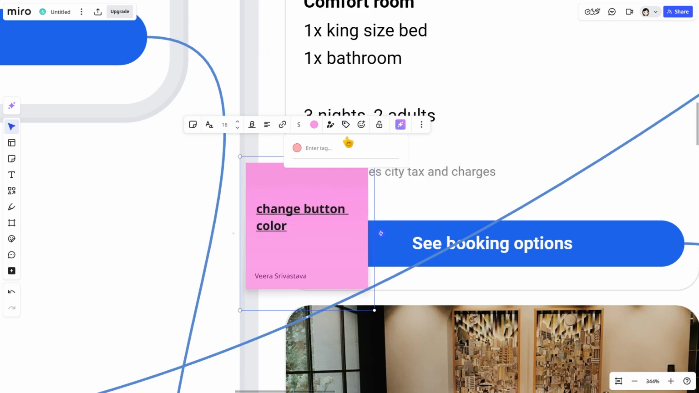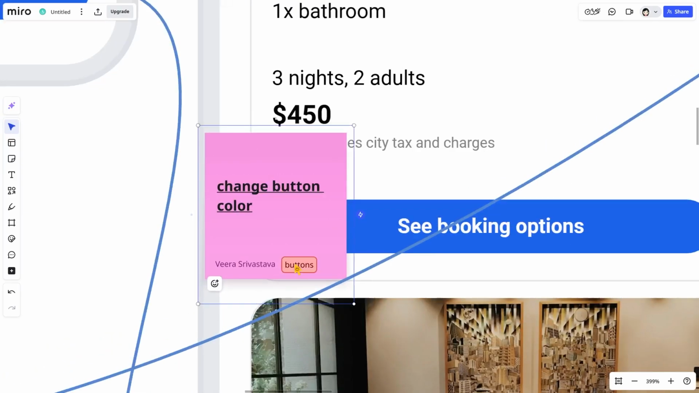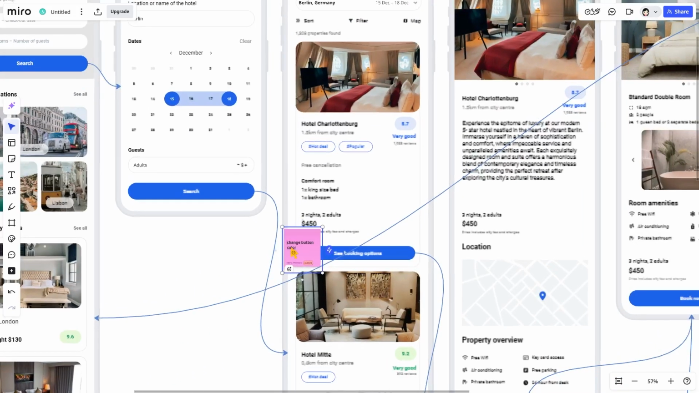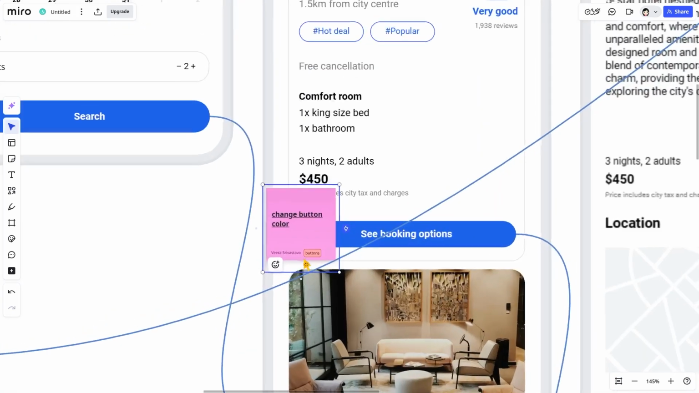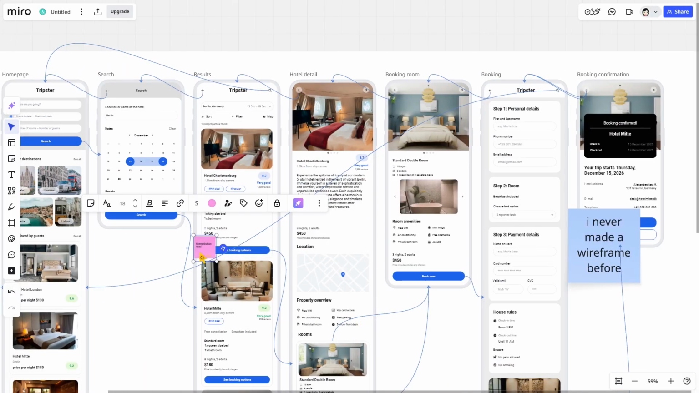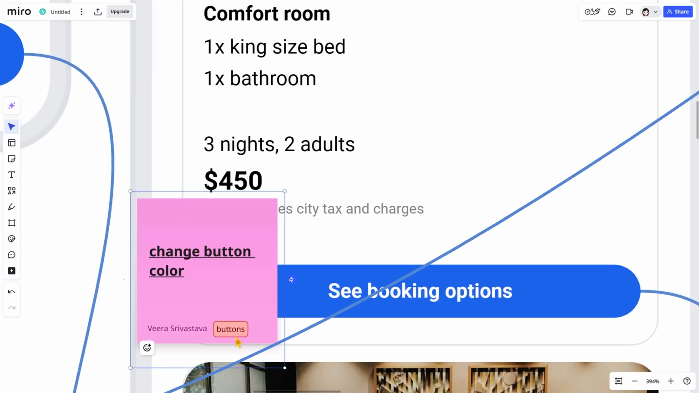You can add a tag. For example, let's just call this buttons, and this is going to be tagged with buttons, which means every single thing that is related to buttons, changing the buttons colors, changing the buttons links, changing something else about the buttons, can be inside of this tag. So you'll be able to find out all of the notes that have the buttons tag. So for example, if you have this one with the tag of buttons and this one with another tag, you would be able to tell when designing buttons, you'd be able to go to all of the different sticky notes that were tagged with buttons.